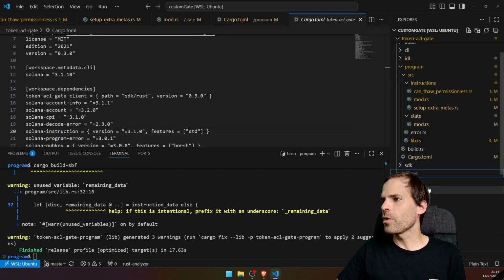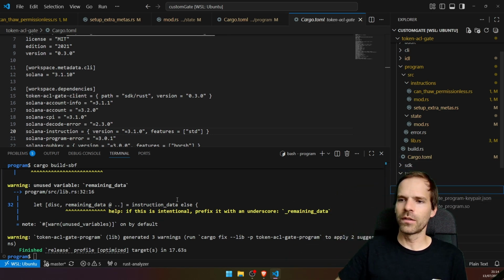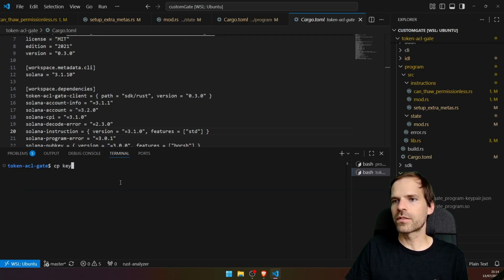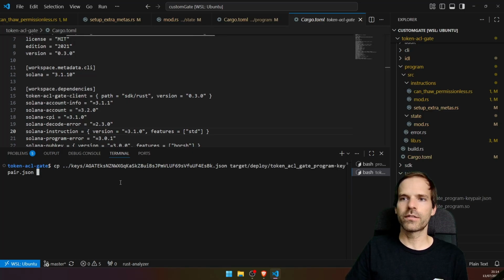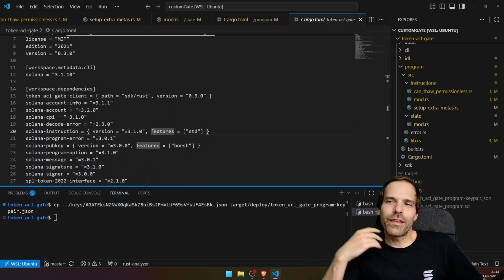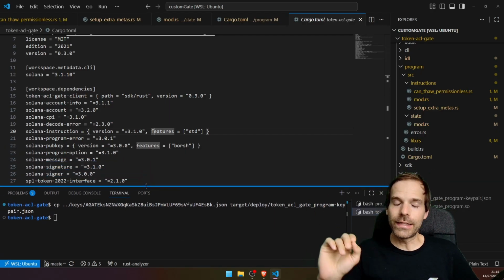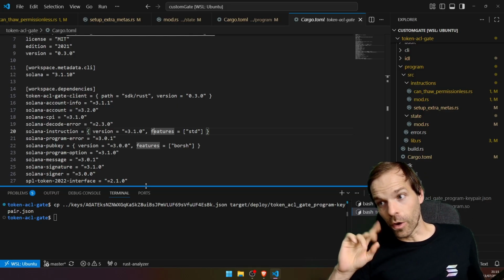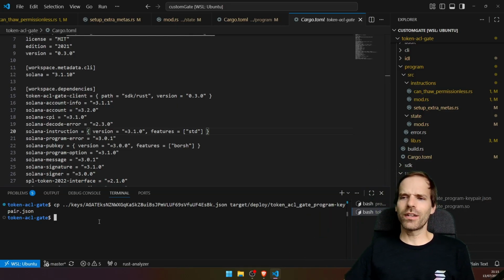Because with a building program, we have the deploy here. Great. Now we're going to copy from keys the, what do we call it? A gate. The A gate to the target deploy key pair such that it deploys with that actual address. And then, I think we just got to deploy this program and see what goes wrong, because a lot of things will go wrong. But I'm just going to risk it.